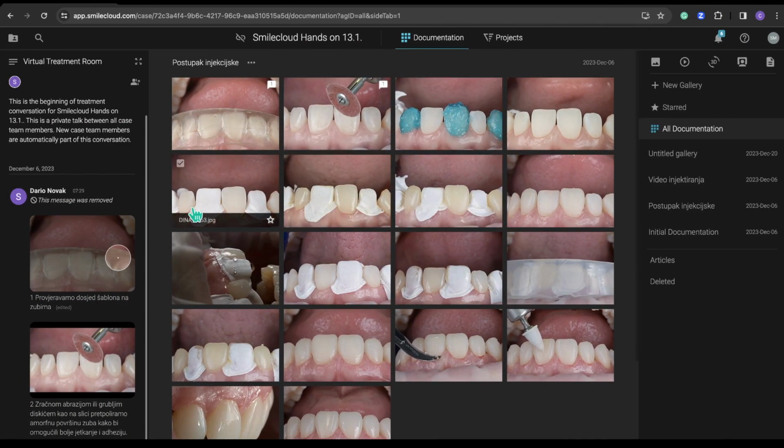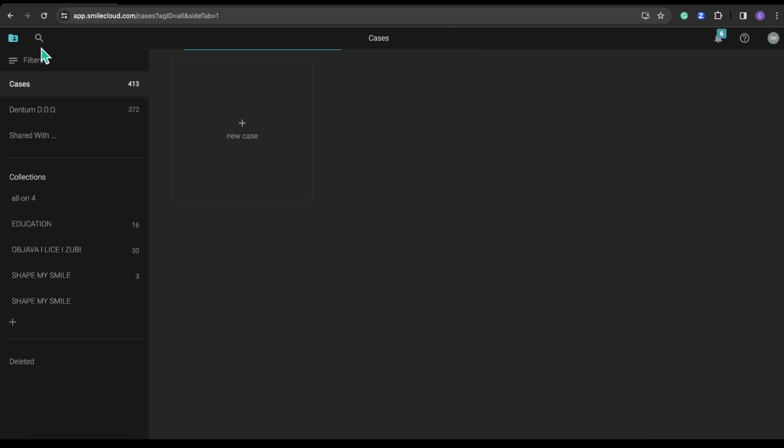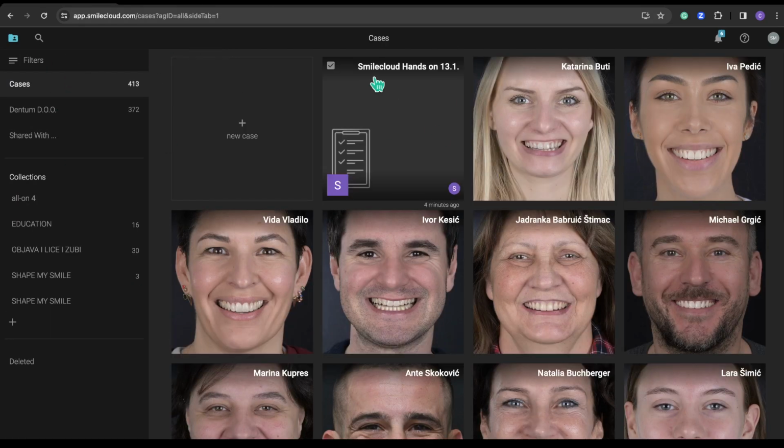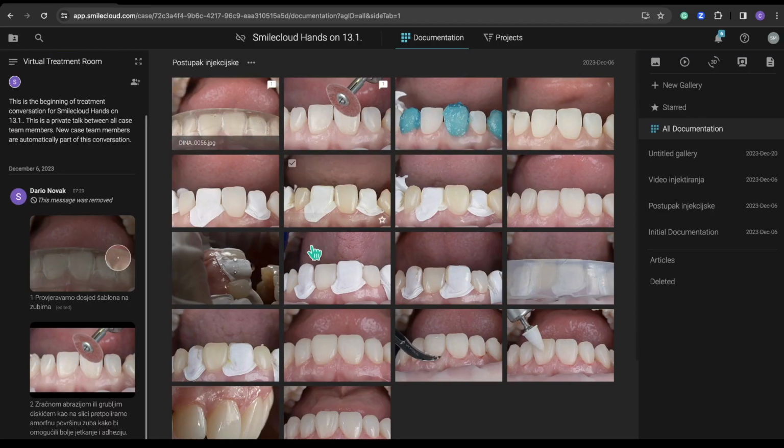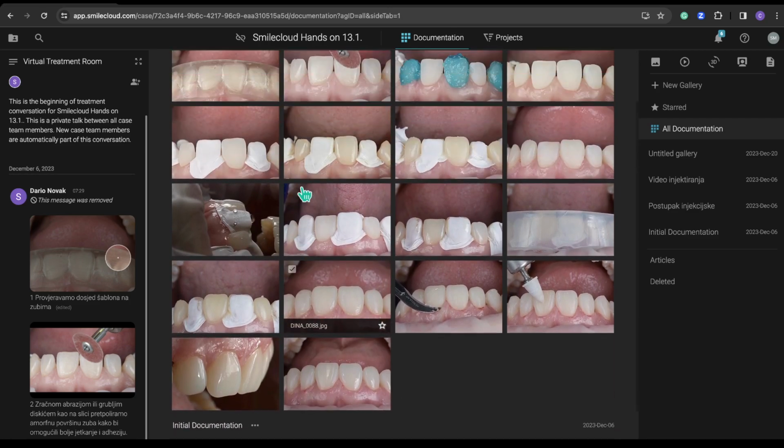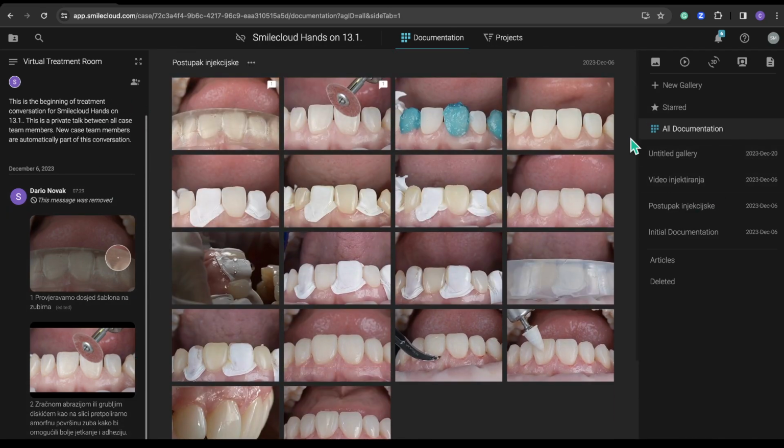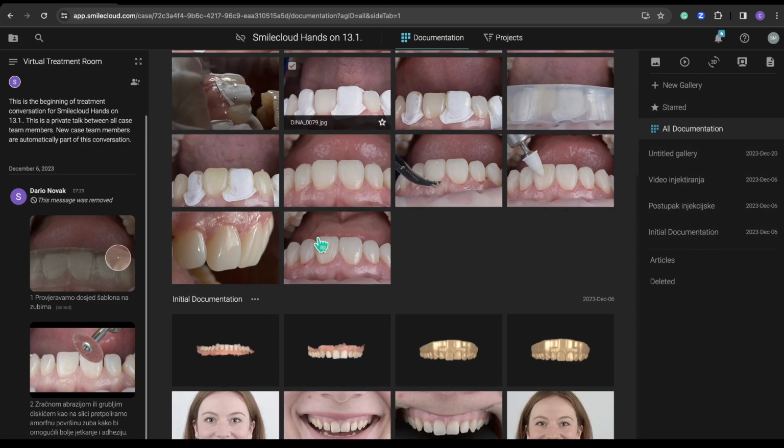And every time you're in the case, you have the possibility to get back to your case browsing, which is this directory right up here on the upper left corner. And we're going to go into our case for now, and as you can see, here are photos, here's our documentation, and everything else regarding the files you have is right here.